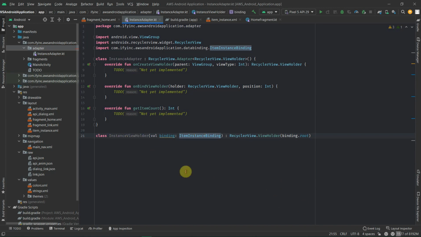Now whenever RecyclerView has to create a new view, it will call this class InstanceViewHolder from onCreateViewHolder, and all the items or item layout which is initialized or created inside this binding will get reflected, and it will show it in the form of a list.